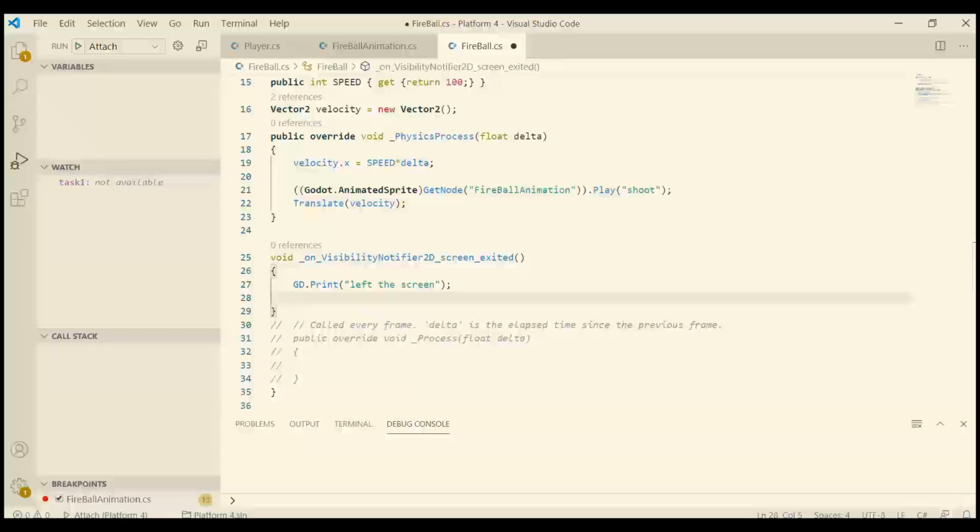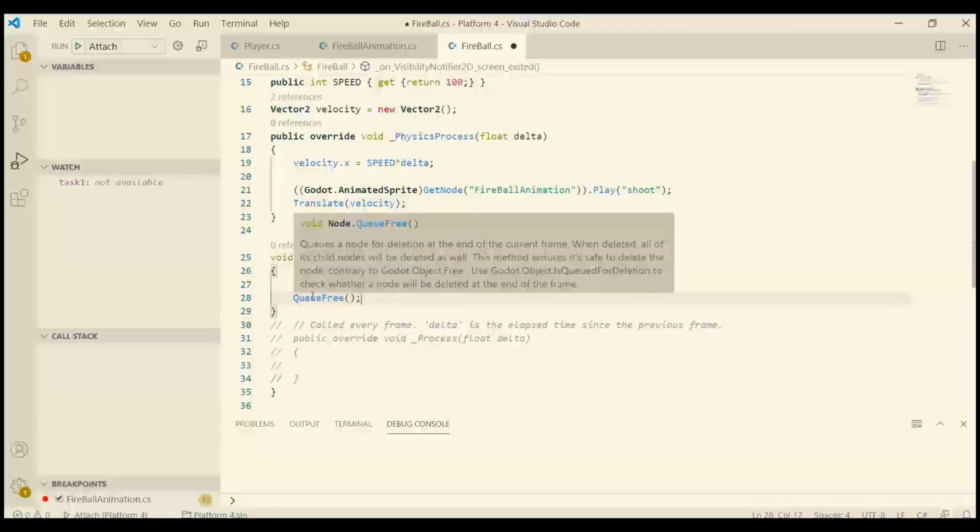So there's a function called queue_free that will destroy the object. And when the object is destroyed, then the processor can pay attention to other things and the game is not slowed down by unnecessary resources left somewhere in memory. So it deletes the node and the child nodes will be deleted as well.